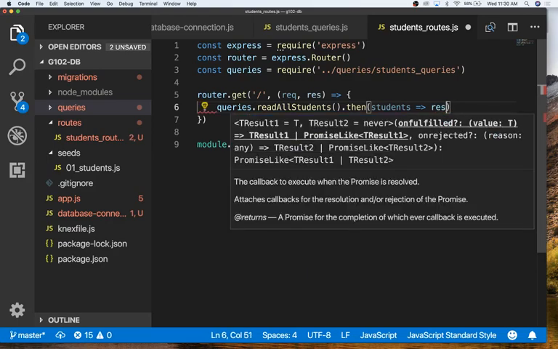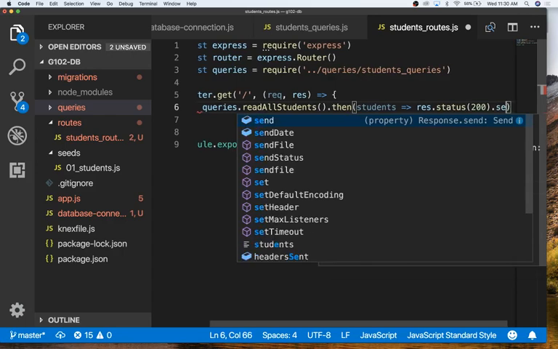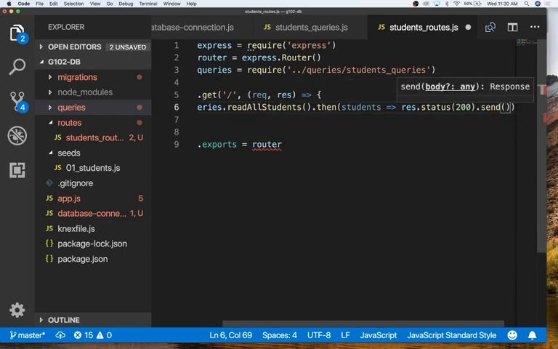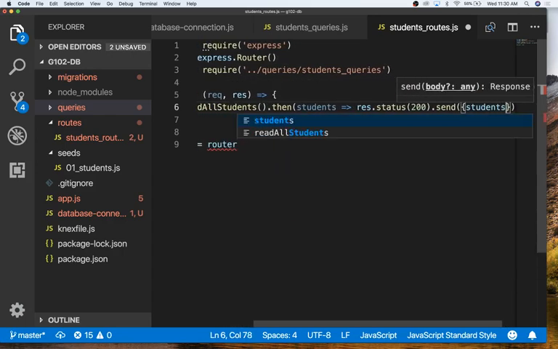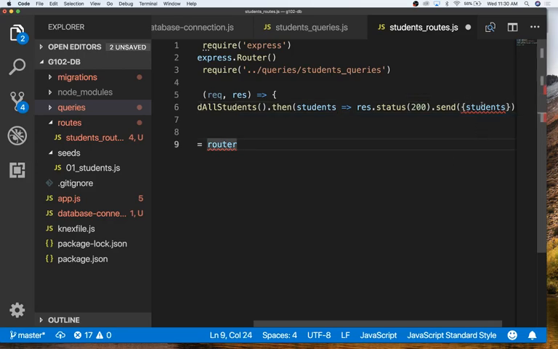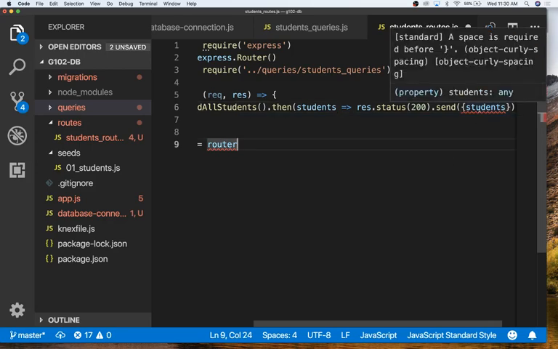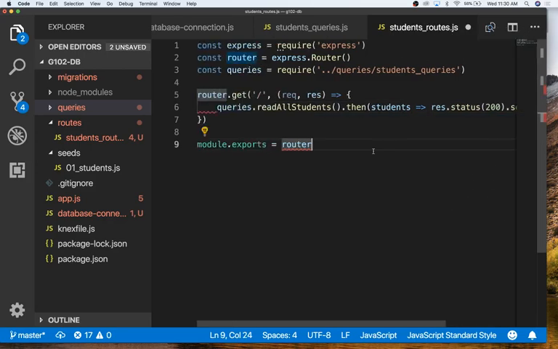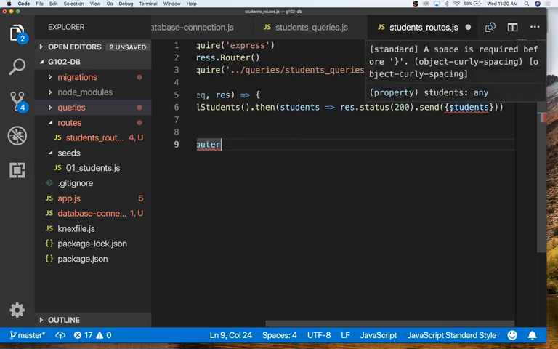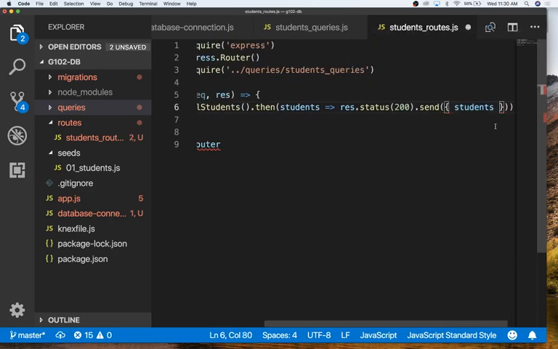Let's send a status as well. So res dot, we'll set the status as 200 and dot send. We can do it like that. Space is required. Whatever. Like that? Okay, that's pretty. I like that.